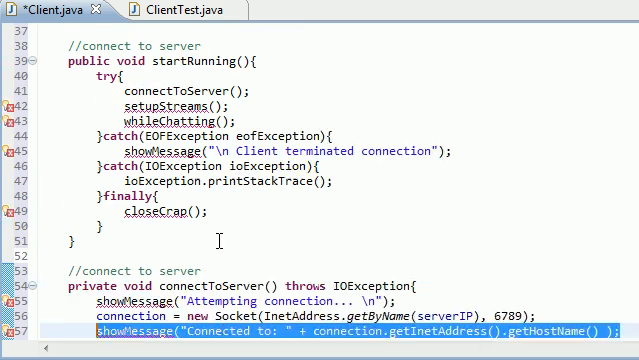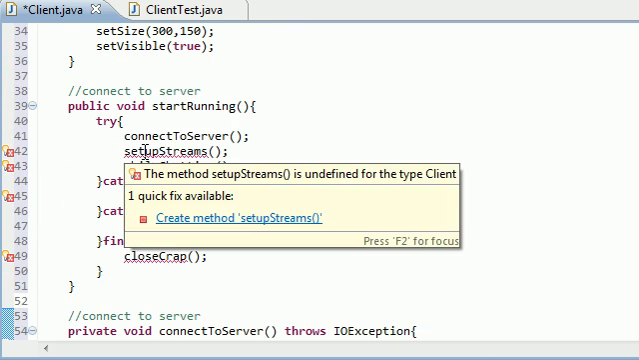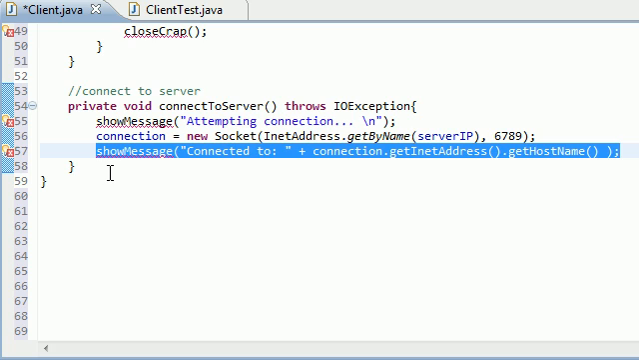In the next tutorial, what do we need to do next? Ah, yes, of course. Once we're connected, we have to set up the streams, or the roadways, that communicate back and forth between the client and the server.